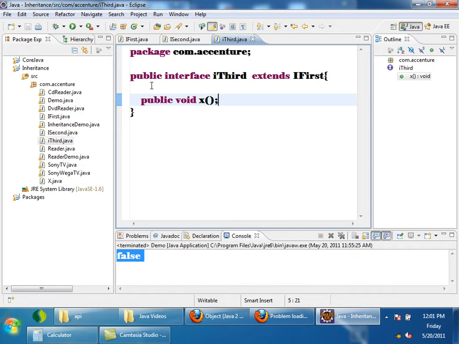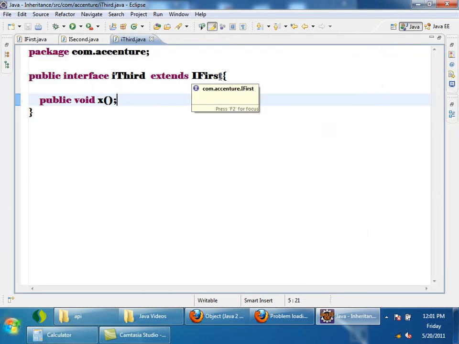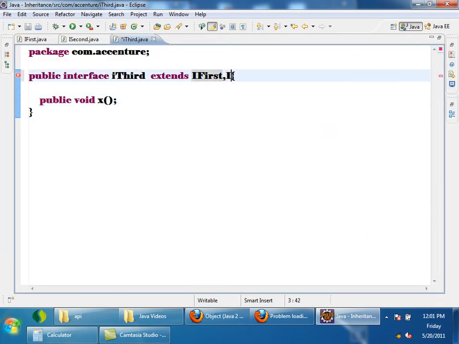One interface can extend other interfaces, and one interface can extend more than one also. I can say like this, I second. So I third is extending both I first and I second. Is it not multiple inheritance? One thing extending more than one. Multiple inheritance of interfaces is possible. One interface can extend more than one interface, but multiple inheritance of classes is not possible in Java.